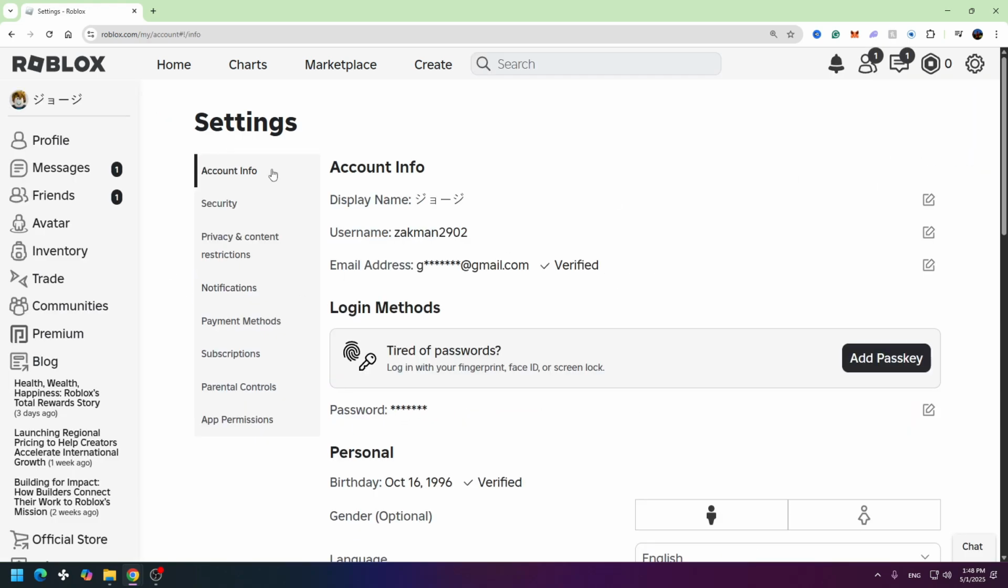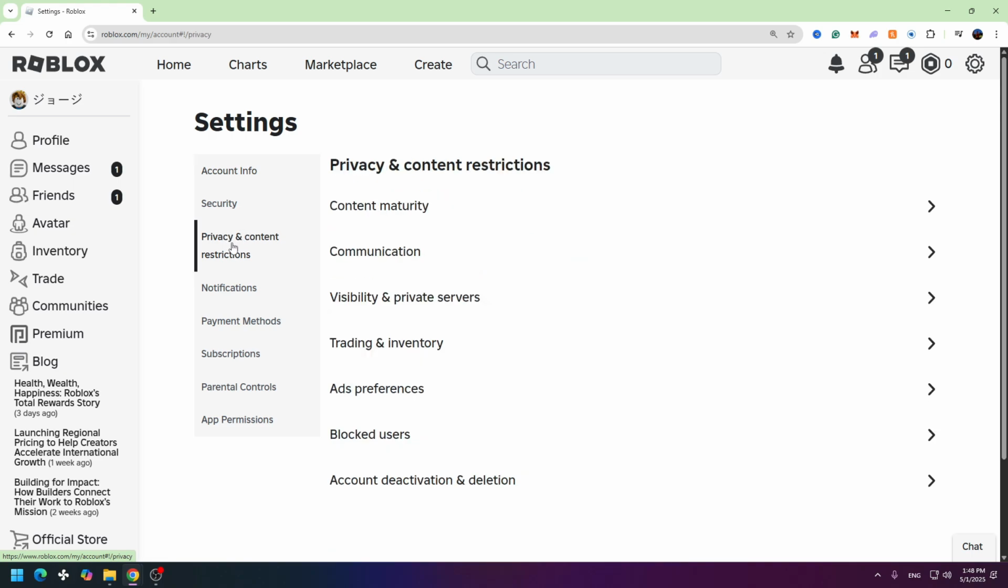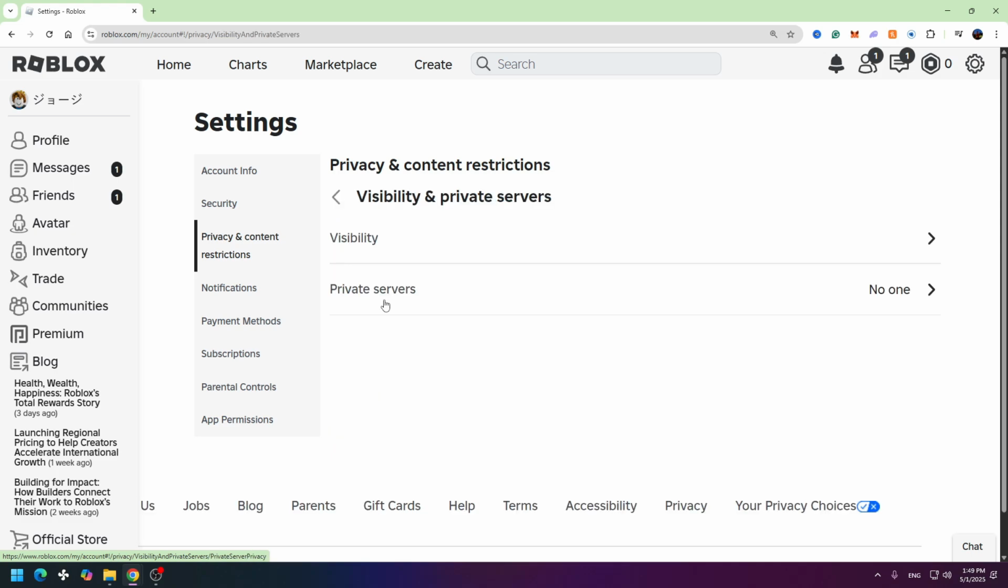After that, you need to look at this menu and go to the privacy and content restrictions. It also might be called privacy and content maturity. So you need to click on this and then go to the visibility and private servers.